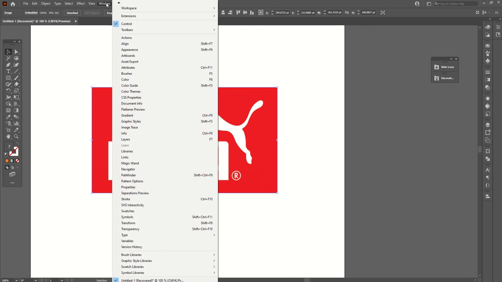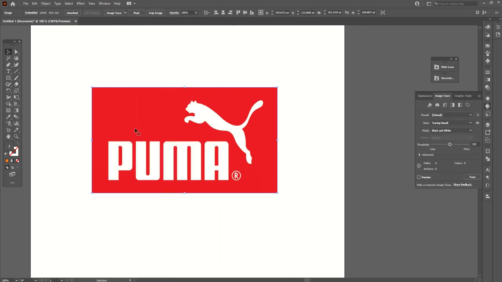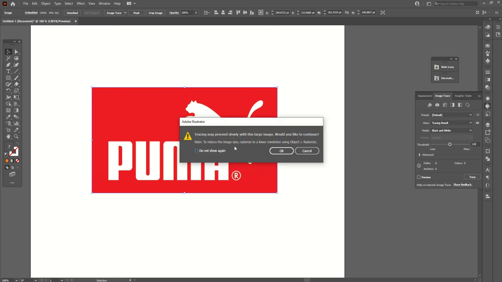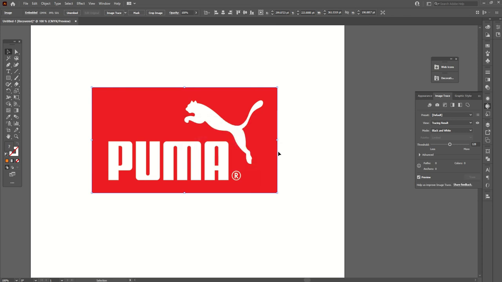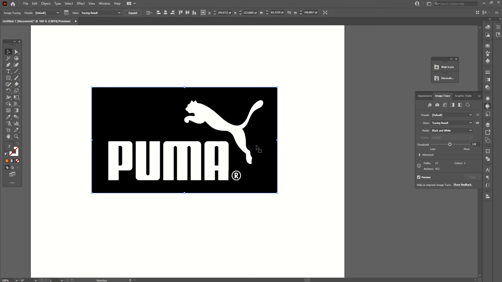So I need to go to Windows, and here you can find the Image Trace option. Once you click Image Trace, you can see there are so many options here. And now I'm clicking this button, Trace. And you can see the logo has been converted into a vector file.